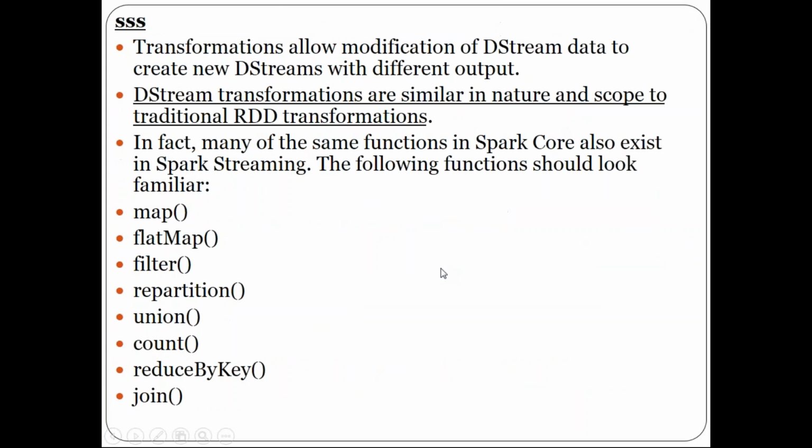Now your transformations. The transformations that you apply in Spark Core can also be applied in Spark Streaming. Your DStream transformations are similar in nature and scope to traditional RDD transformations. In fact, many of the same functions of Spark Core also exist in Spark Streaming. These are the following functions: map, flatMap, filter, repartition, union, count, reduceByKey, join, and many more. You can use everything that you use in Spark Core.